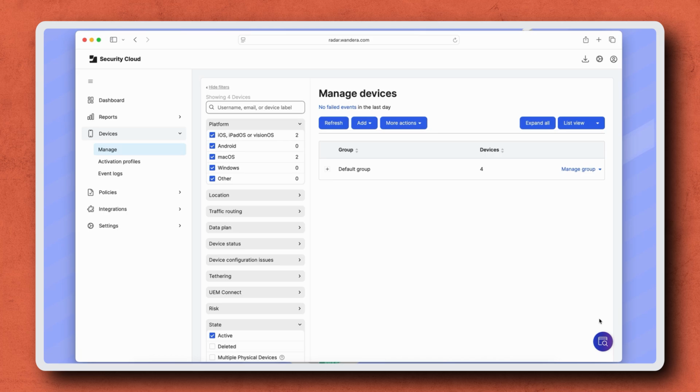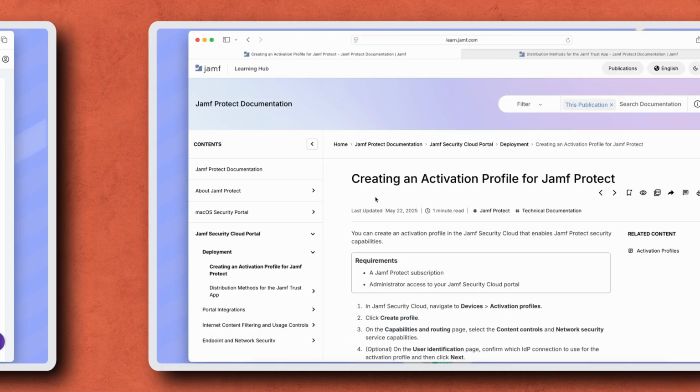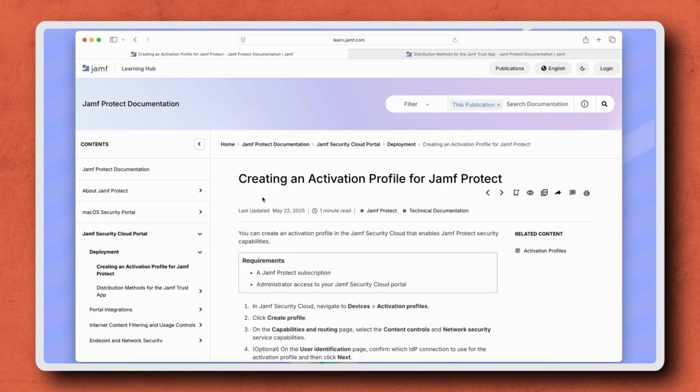If you wish to restore a deleted device, follow the standard workflow for enrolling a new device to Jamf Security Cloud. The Jamf Trust app and activation profile will need to be redistributed to the device and installed.